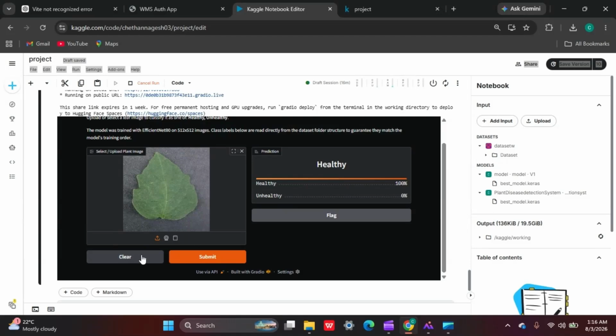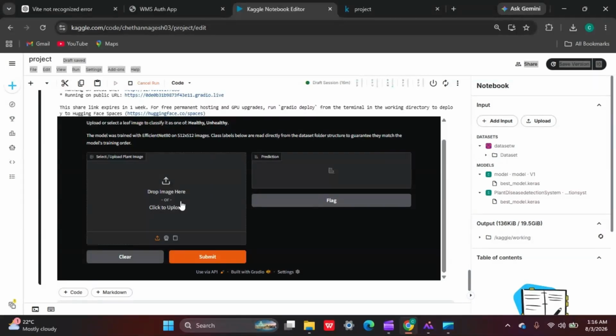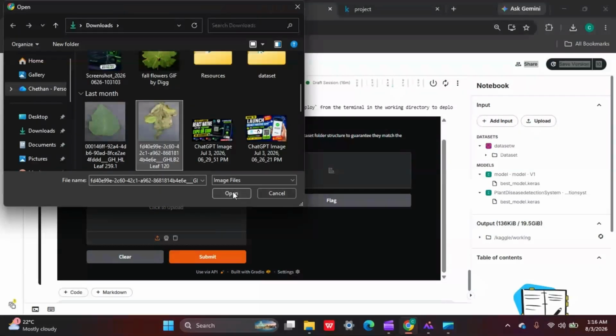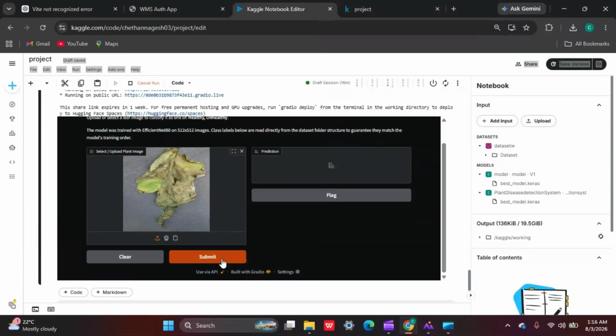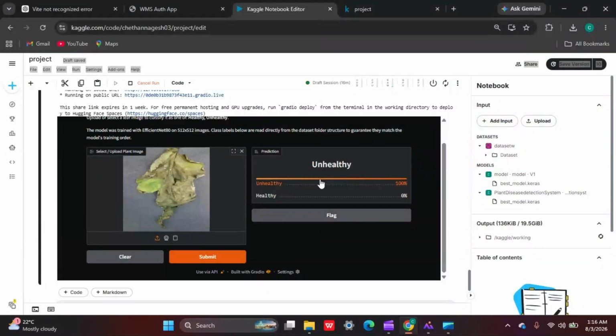Let me check with another image. Click on clear button. This looks like an unhealthy image. Let me see what the model predicts. Click on submit button. Yes, the model says that this leaf in the image is unhealthy.